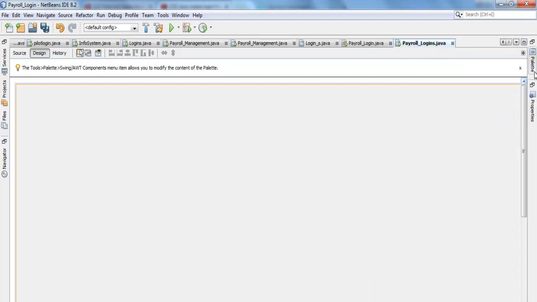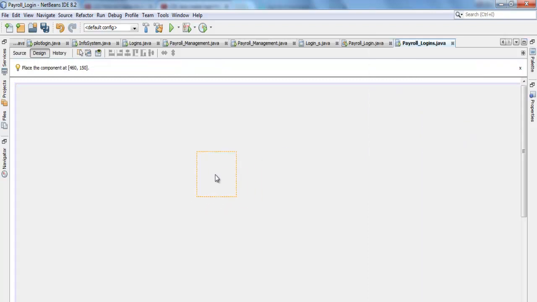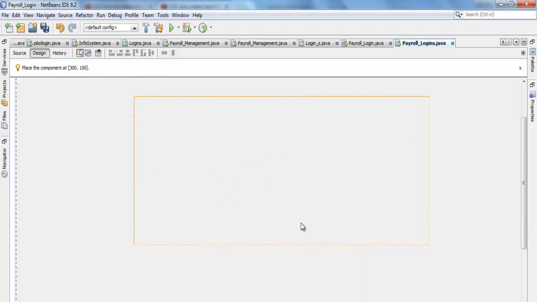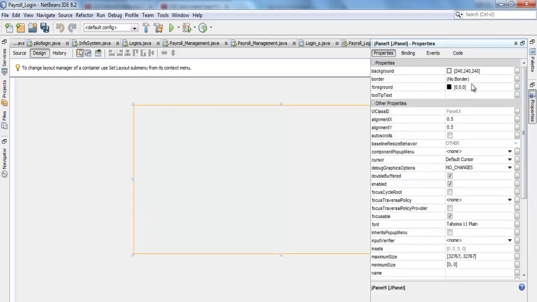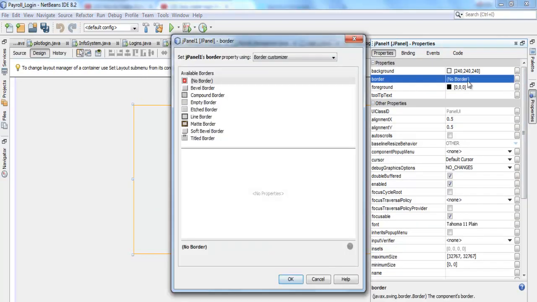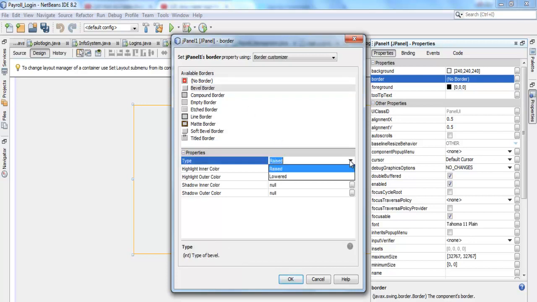Okay, now let's go to the palette. Right inside the palette, I need my panel. Where is the panel? There we go. Okay, grab a panel. And now what I'll do with this panel is go straight to the property and look for the border. That's the border right here. Click on the border, and I'm going to select the properties that I'll select. Available border will be bevel, and make sure I change it from raised to lowered.